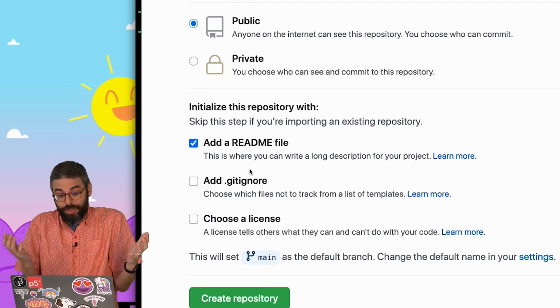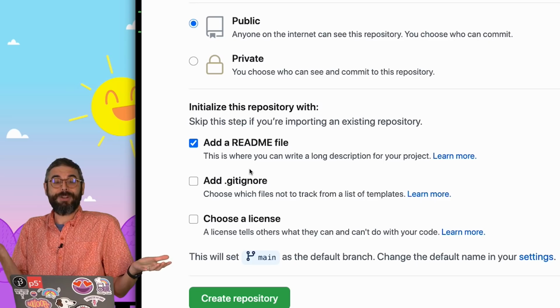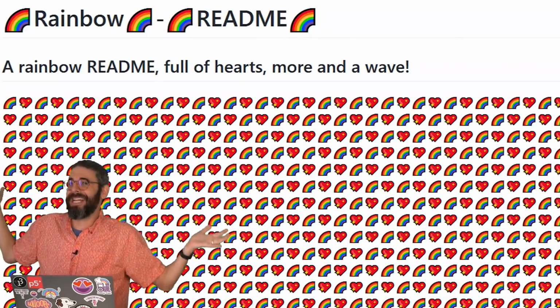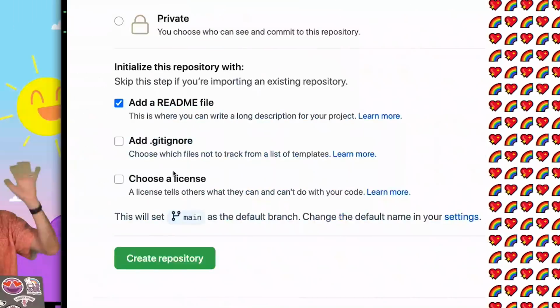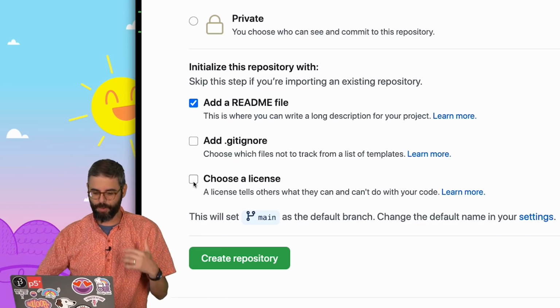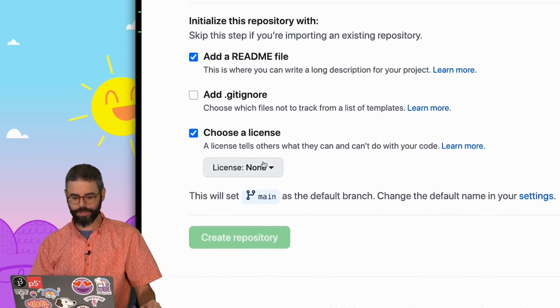A README file is actually also where you can just describe everything about your project and talk to the community and put lots of nice rainbows and hearts in it if you want. But I'm just going to let it be a default one right now. And then also, why not? I'll choose a license because I want this to be an open source repository.